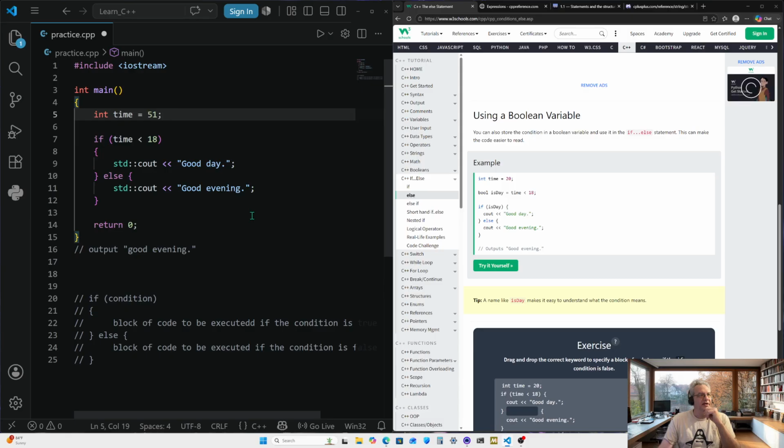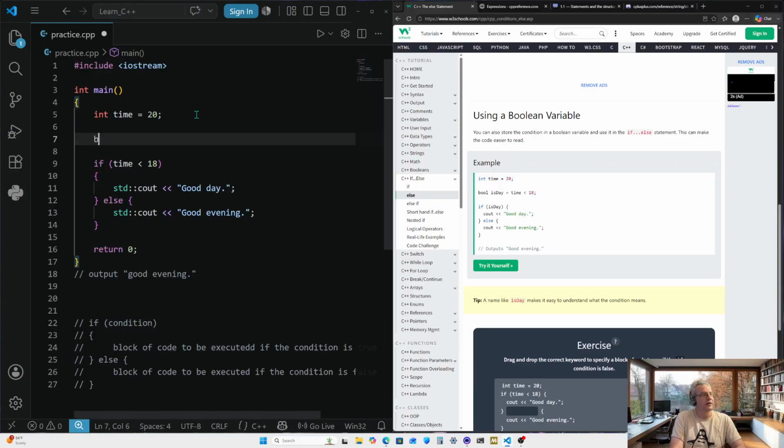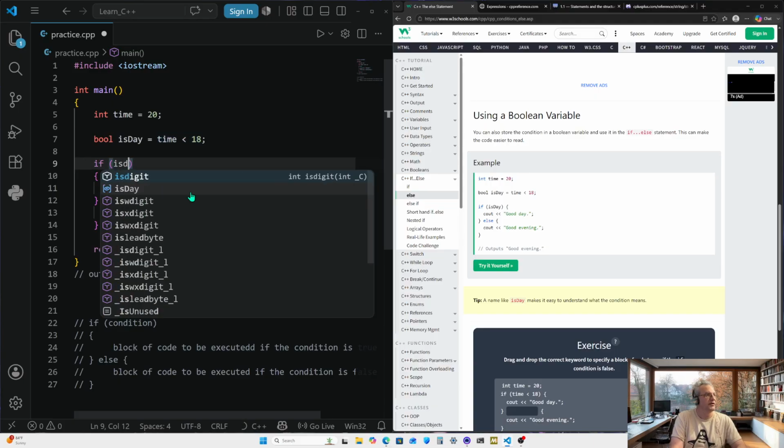So now we got the same setup here. We're going to keep everything the same. The only difference is, let's adjust this to what the example shows, which is 20. We're going to add bool isDay is time less than 18. Then replace this, since it's the same thing, and bring the variable down so we don't have to have all that information in there. Change this to isDay.